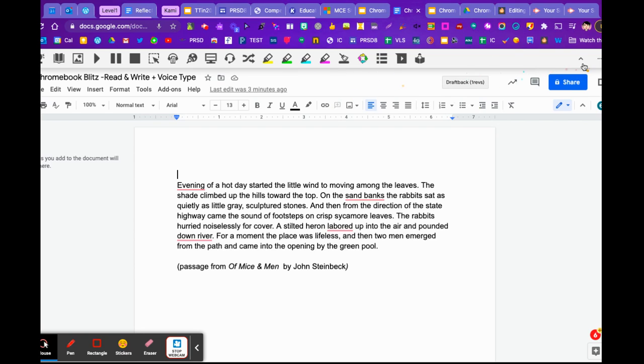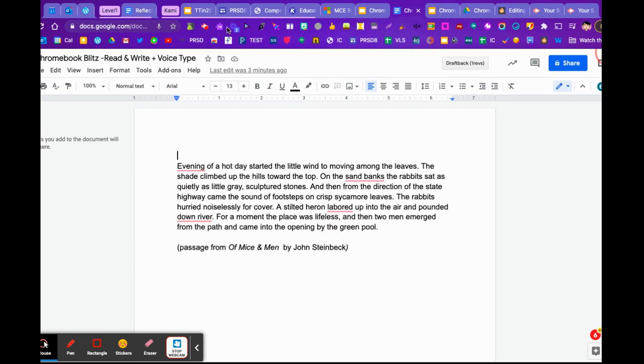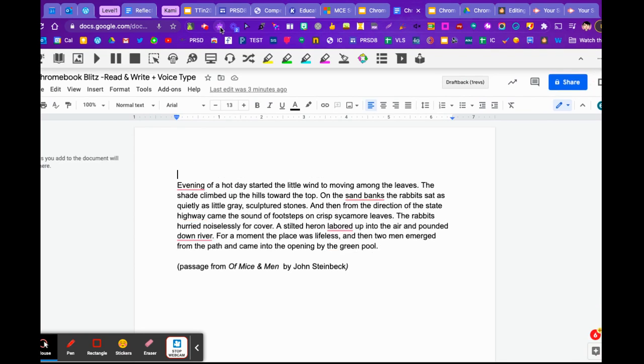So I get this toolbar. If I don't need the toolbar anymore, I can click on the X. So I'm going to load that up again. Okay, now I'm just going to press the play button.